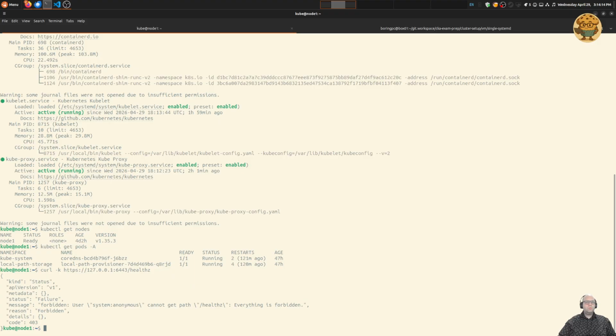Oh, okay. So that's not good. Right. So 6443, I think that's the API server. And it's saying something about forbidden authentication. Hmm. So API server. Okay.